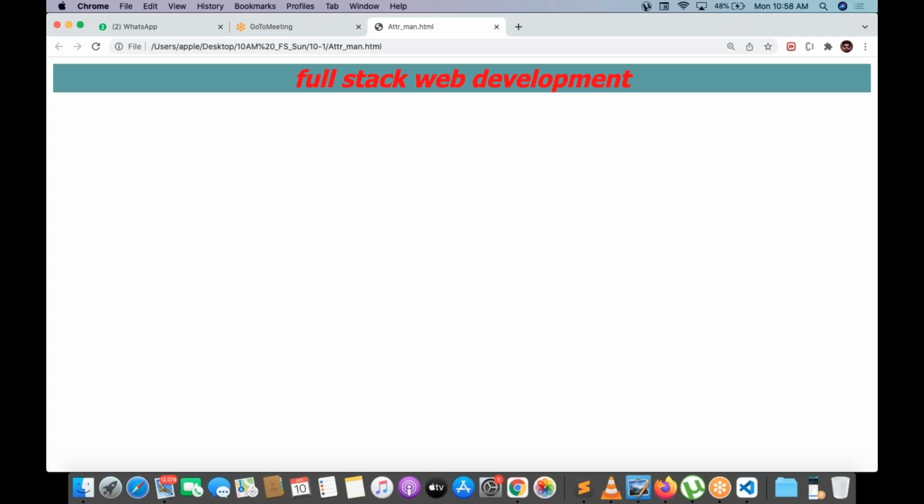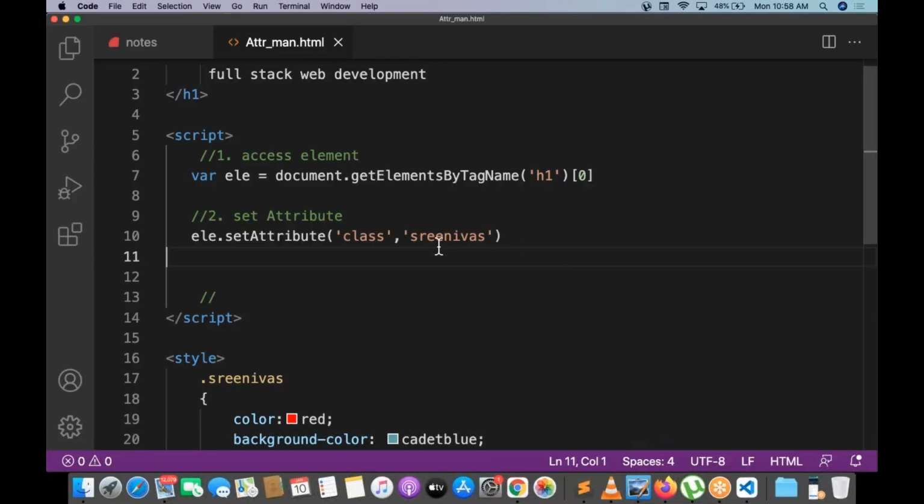So we'll do one simple application, a small application. When we do the mouse over, that is going to be different, and when we do mouse out, that is going to be different. The second part we will do that. So first you need to try to understand whether set attribute is working or not.